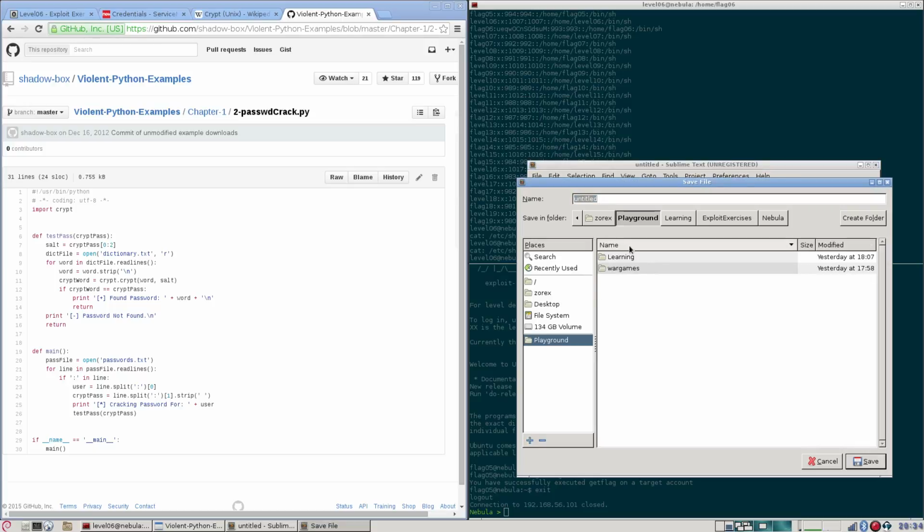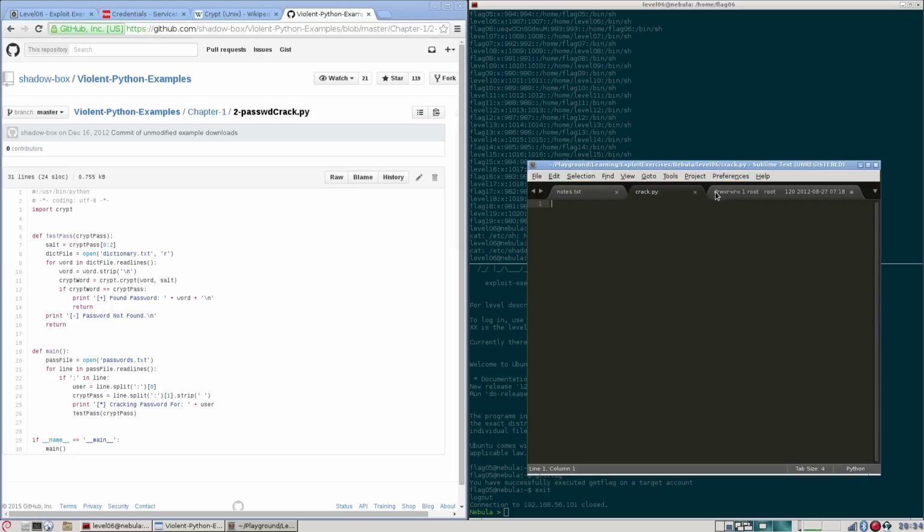Save this into Playground, Learning, Nebula. Okay, I'm gonna make a folder for this. Level 06. Crack.py. User bin and Python. Import crypt. I know I have the code next to me. I'm fully aware of it, but that doesn't matter. I'm gonna write it, and I'm not gonna even write it the same.